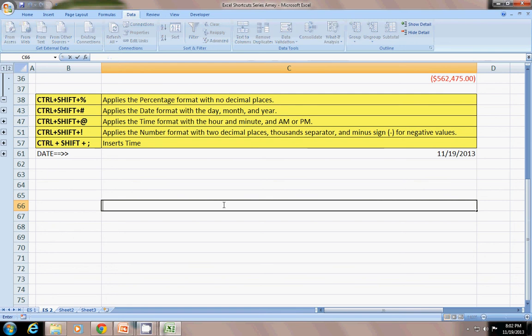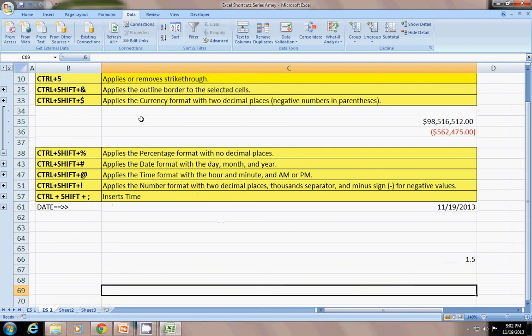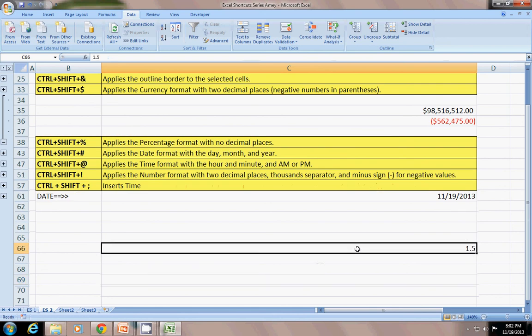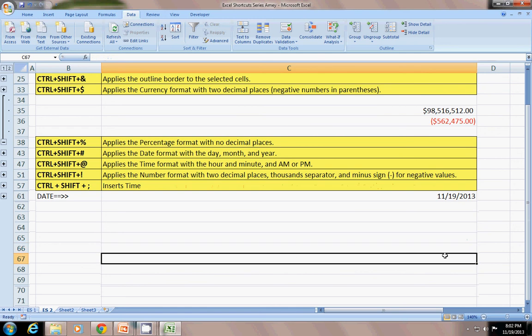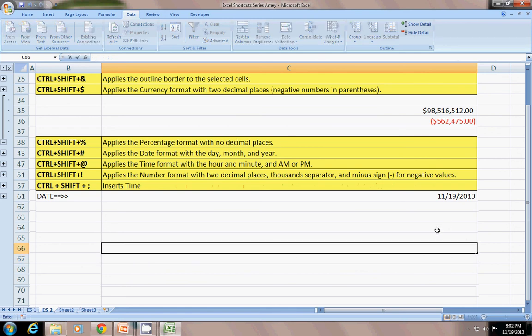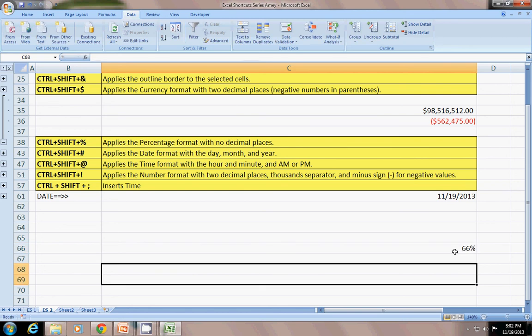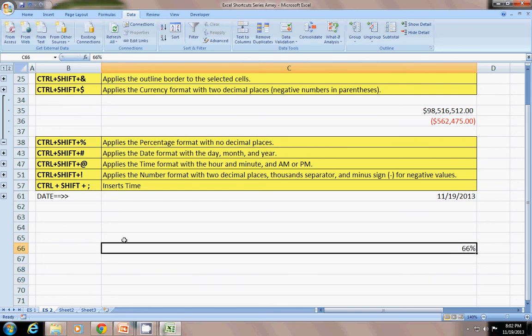So, for example, you have a percentage at 1.5, 1.0 or 1.5. Just press the keyboard shortcut Control Shift and percent, which is easy to remember. Control Shift percent. You get the percentage here. Also, if you have 0.6, that will be 60%. Then also you can do 0.66%, like that. All below the point. Above the point is about 100%.